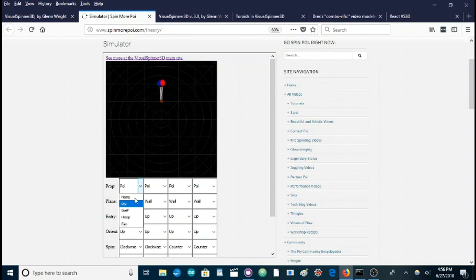For example, we can make a few changes to the props, to the starting positions, and to the spinning directions, and we get a totally different visual effect. I encourage people to experiment.